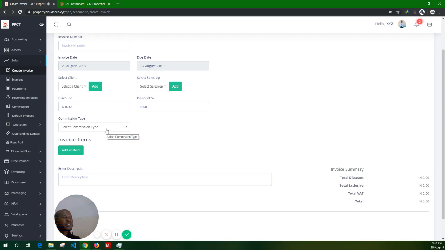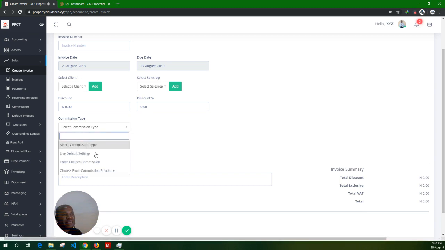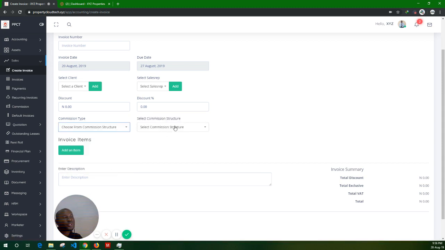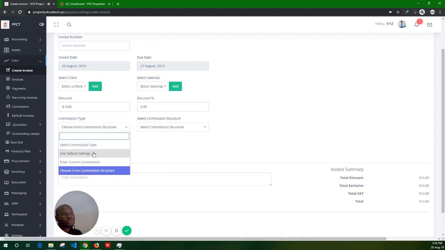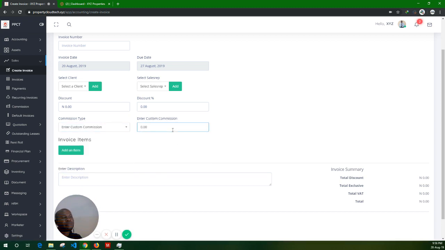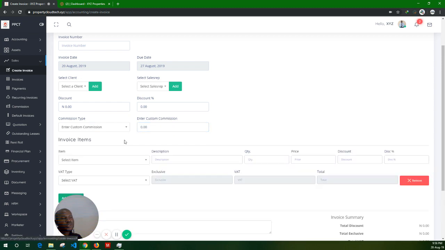Let's say you have a direct commission plan whereby someone makes sales and you get a percentage of your commission or a fixed amount. You can specify that. The commission structure is also flexible. Let's say right here you're creating an invoice, you can select a different commission structure. Choose from the commission structures you've created, or enter a custom commission. You enter an amount. So it's just like that.